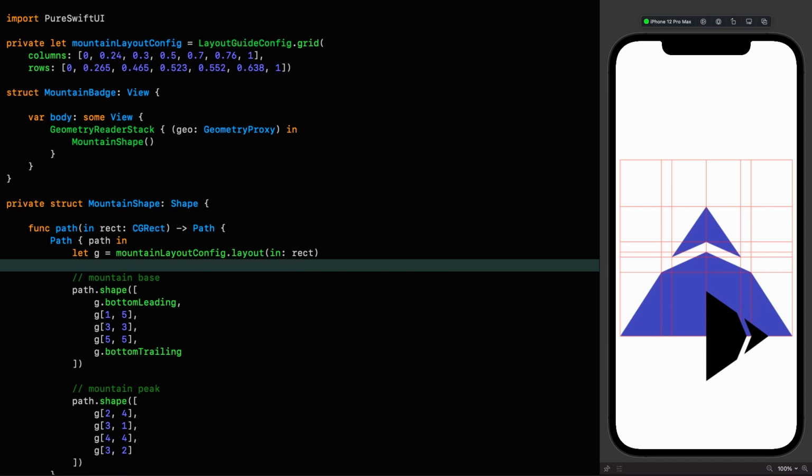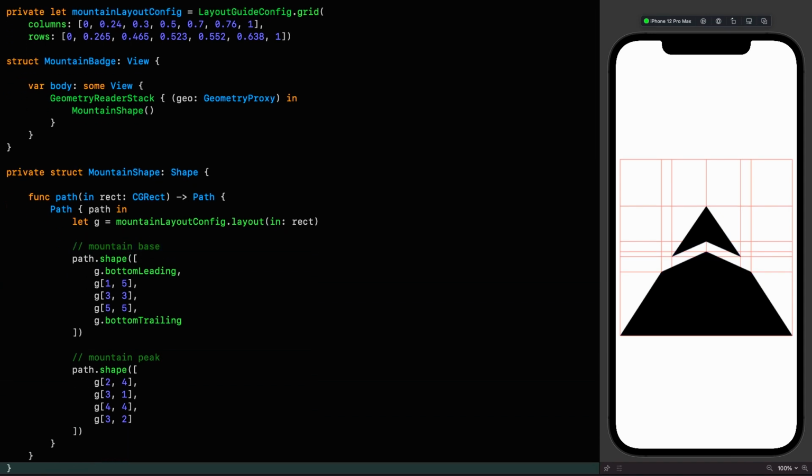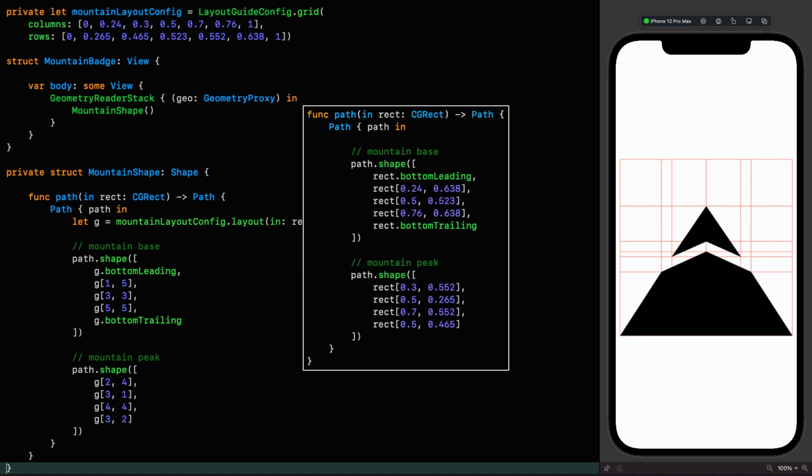In addition to defining shapes this way, PureSwiftUI gives you a couple of options which may or may not feel like better approaches based on the thing you're designing, or the clarity they afford from one situation to the next. Let's take a look at the first alternative, and that is to use a subscript on rect itself, giving you access to the canvas in the form of relative coordinates.